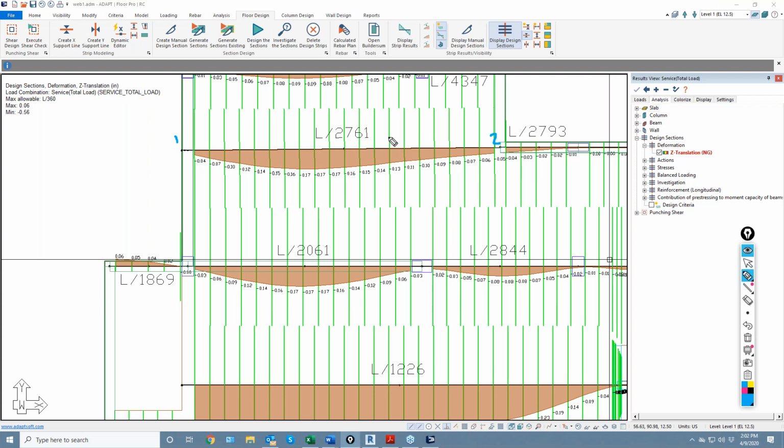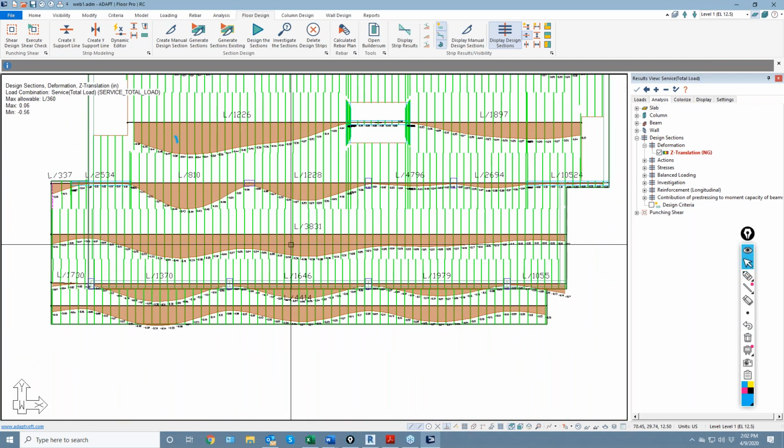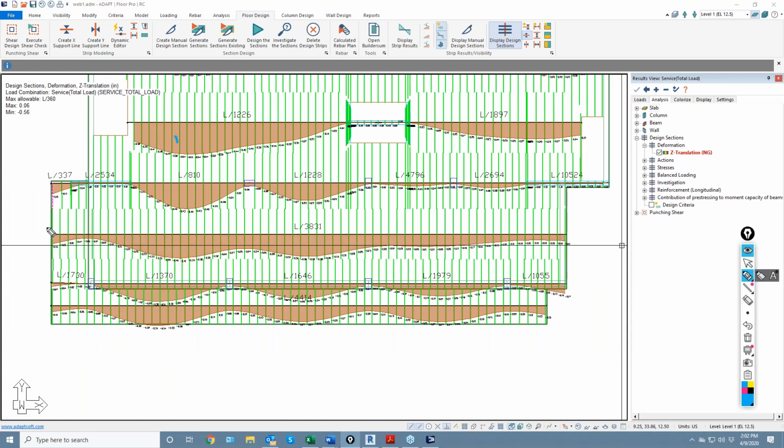And this is a legitimate, accurate number for that check along that span and that design strip. If I go to my middle strips, like this one, I was a little bit sloppy in how I modeled that. So here I actually have 0.1 and 0.2.